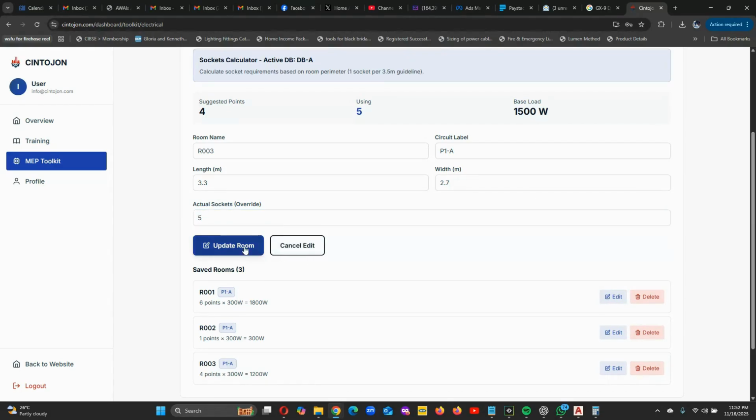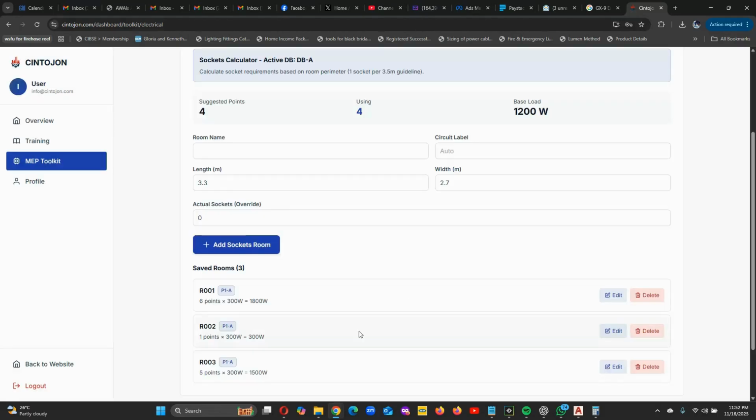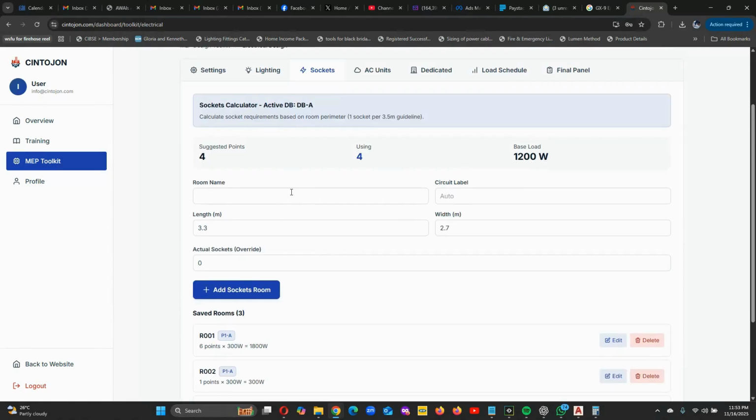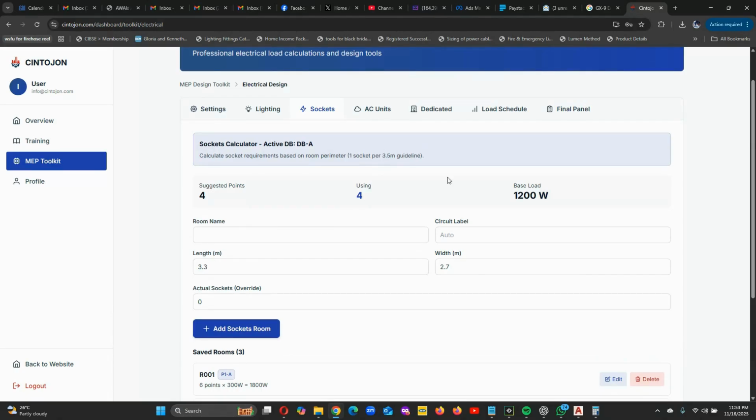Okay, so I'm going to update room. So it means 5 points now. Now you will see that this is 6 plus 1, 7 plus 5. Now I have 12 socket points on one circuit, and I'm meant to have just 10. So you see how the toolkit is going to take care of that when we get to the load schedule. So I purposely did that. All right, so what other point do we need?